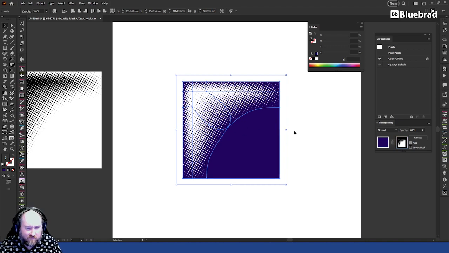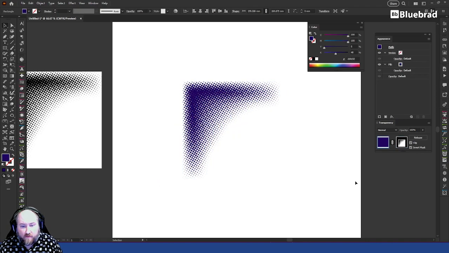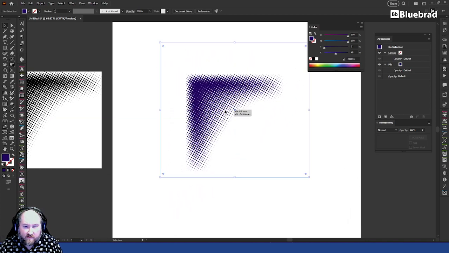Now, one thing that did mess up, it's inverted. So we're seeing the purple where white was, and where black was, it's knocked out. Simple fix, we hit invert color here. And now we can switch back to our purple, and now we have a gradient halftone inside our artwork.